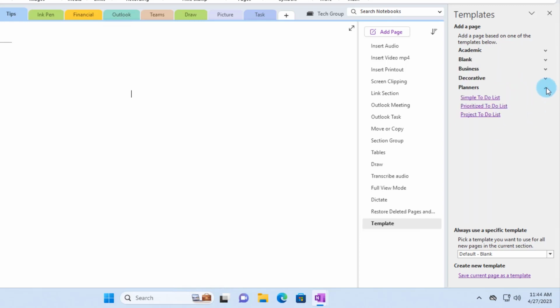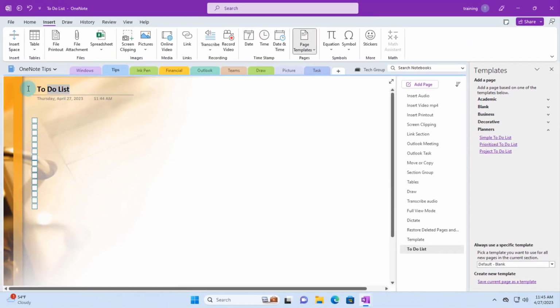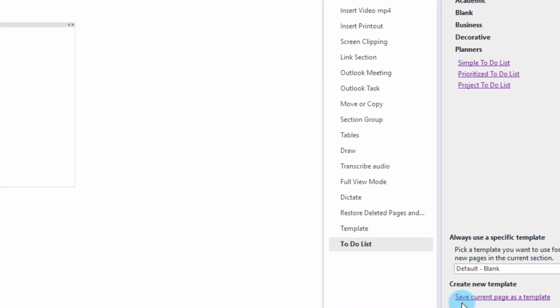I'm going to click on the drop down tab. I'm going to choose simple to-do list. So here you can create your own page. You can change this name, and you can also type your text here. So I can save this page as a default template for only this section. To do that, I have to click on Save Current Page as a Template.